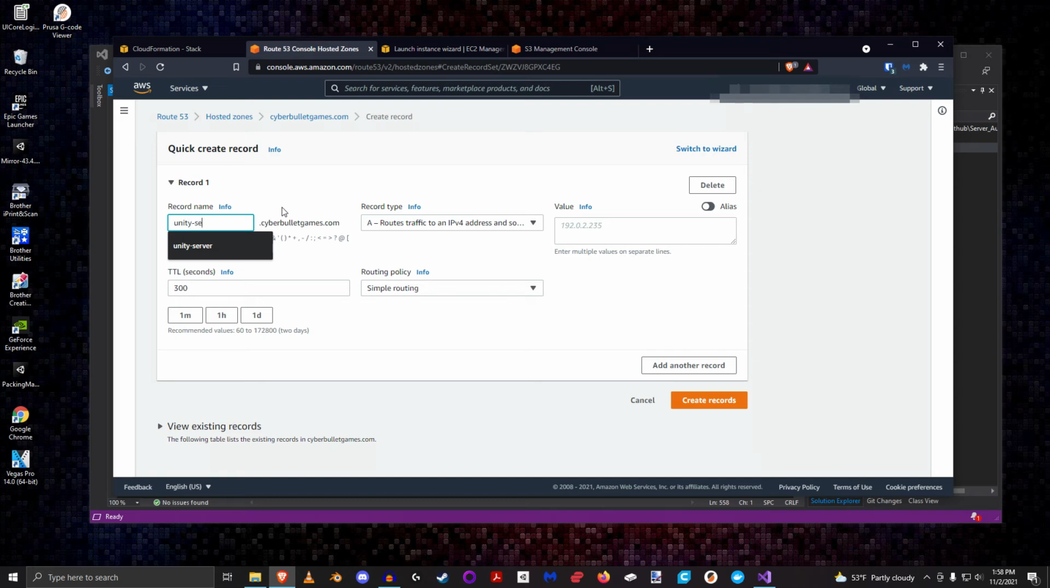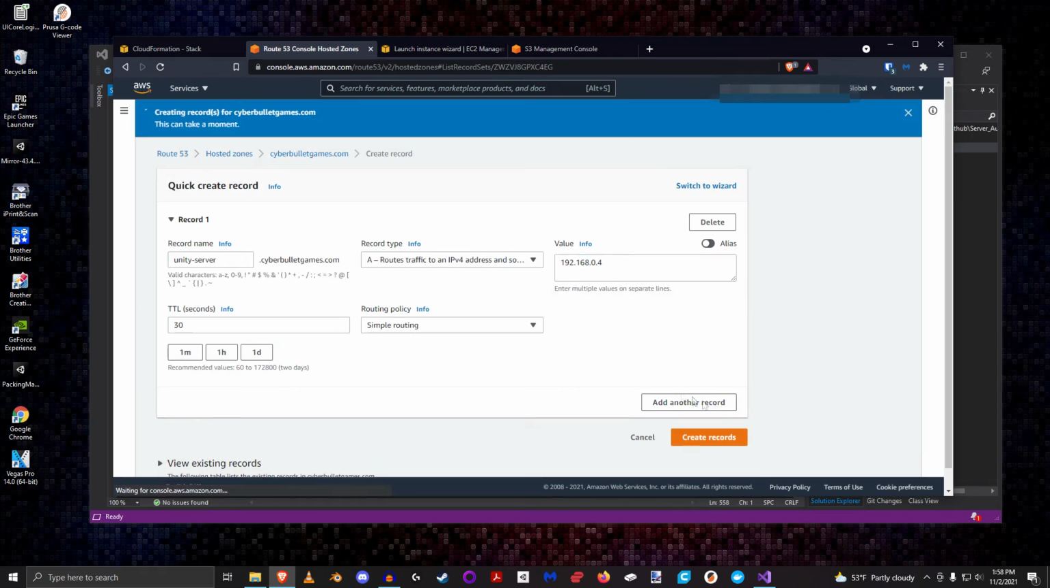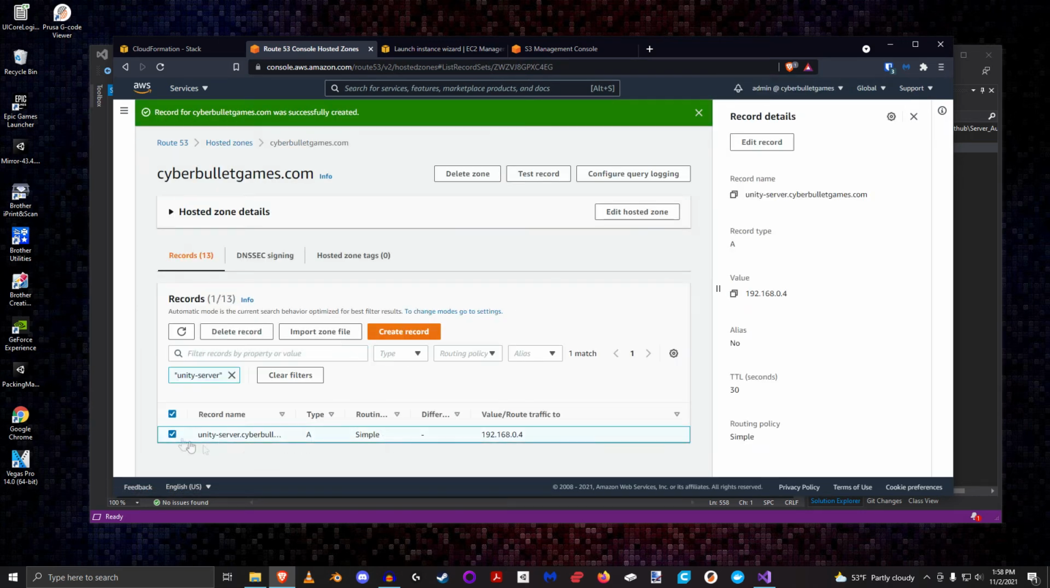I'm going to call it Unity server, and it's going to be an A record because we're going to be putting an IP address in here. And for my TTL, I want it to be low, so say 30 seconds. So this one, I'm going to put something in here that doesn't really go to anything because it's going to automatically update anyway. So now that we have our record here that we just placed with some random IP, it doesn't matter, it's not going anywhere.